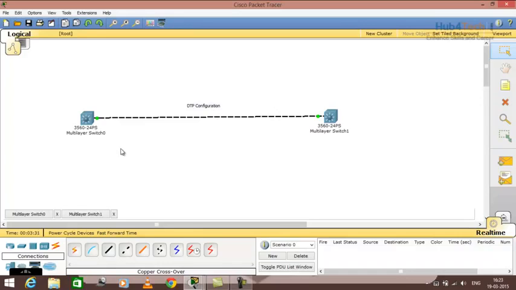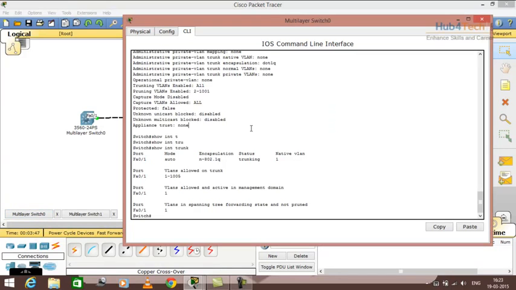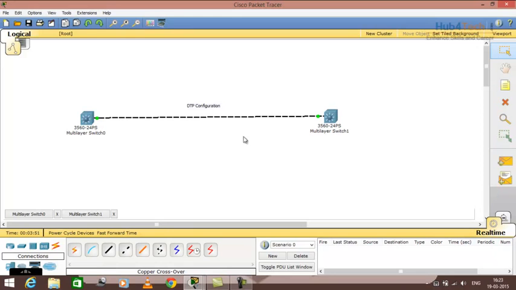So there are two modes, one is dynamic desirable and one is dynamic auto. If this port is dynamic desirable and this port is dynamic auto, they can form the trunk between them, because this particular port is actively sending the DTP packet, right? So in this way you can check and you can enable DTP on your switch port.